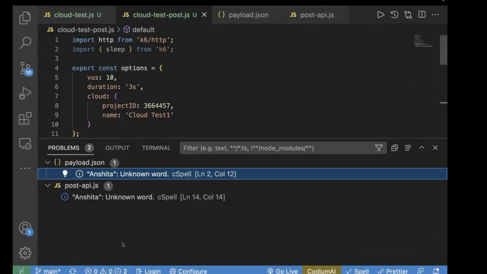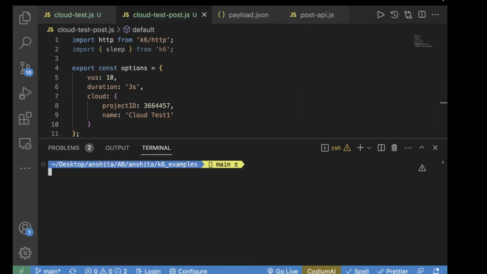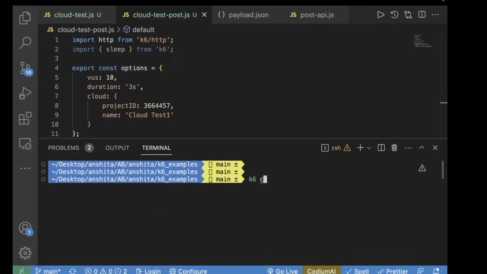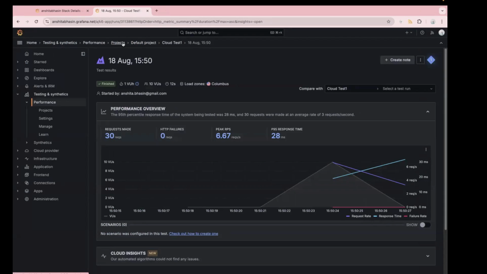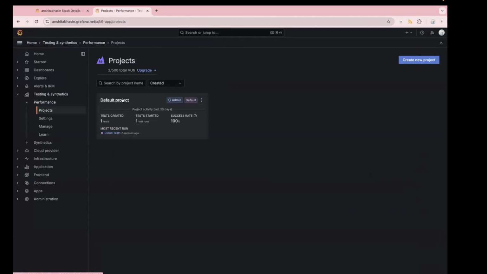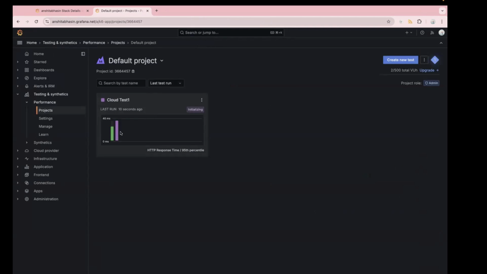Now let's go to terminal. Let me quickly clear it. For this one, I will run k6 cloud, and the name of the test is cloud-test-post.js. And if you go over here, go to the project and go to the default project, you can see one more test case added over here.